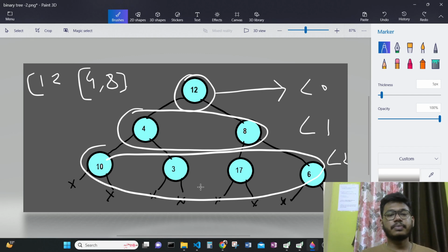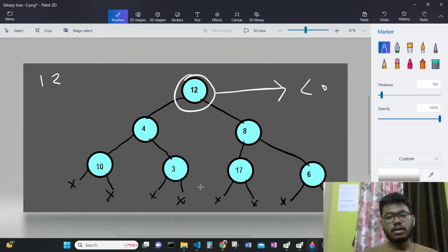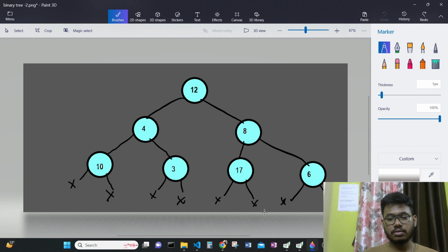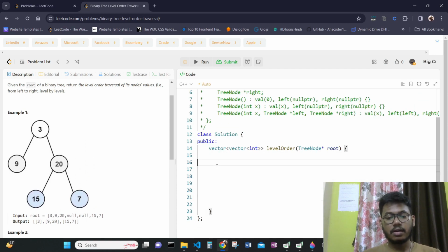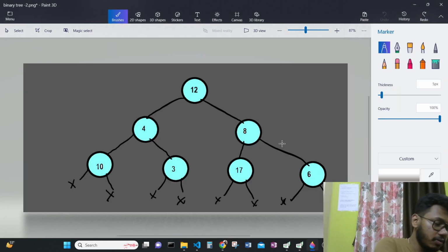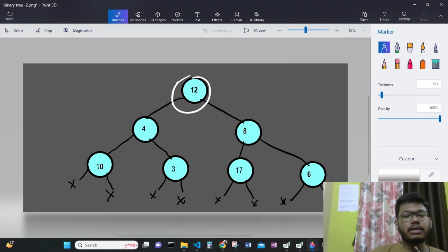Now, for level order traversal, it's very easy, so let me just directly jump into the coding part. What is our logic to do it? Let me show you. First, this is our root node. We will take two data structures, one vector, so actually two vectors and one queue.